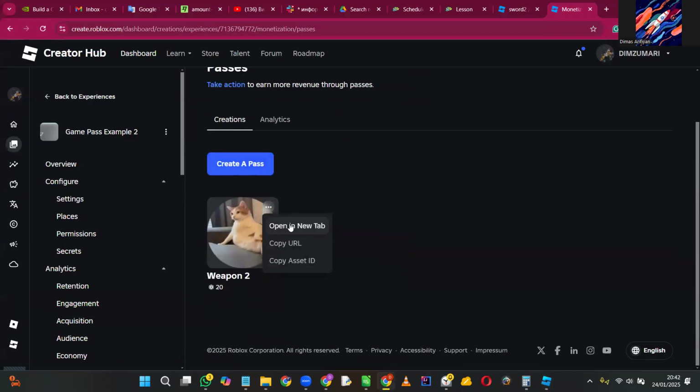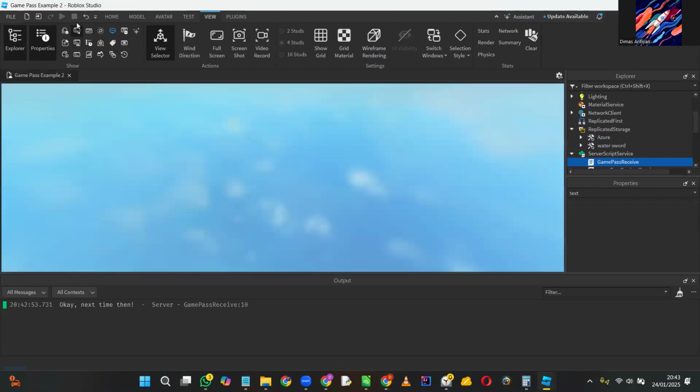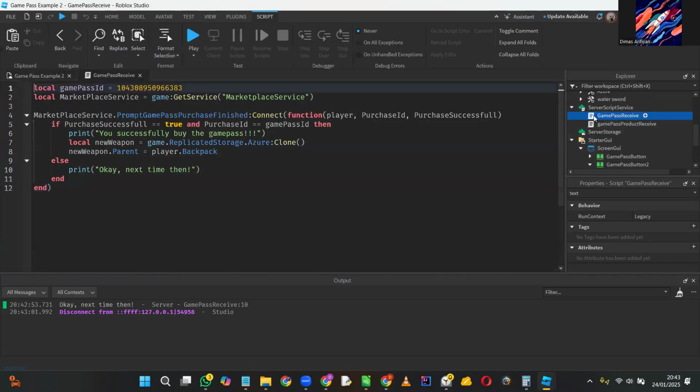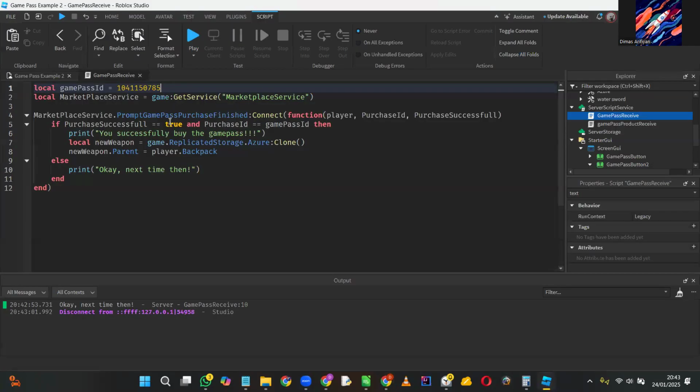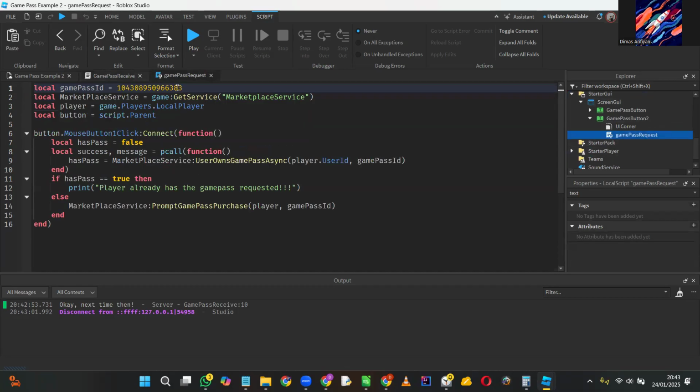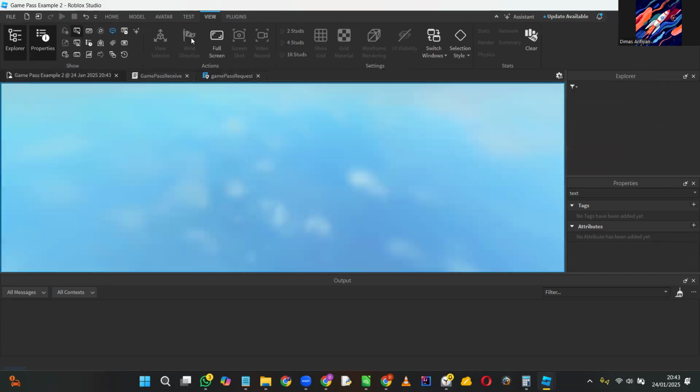Let's try to check this one. The weapon 2 copy asset ID. I will check it one more time. Game Pass receive. Paste. Oh, it's different. It's a different ID. You need to copy the ID from here. Copy asset ID. Okay. Copy, paste, Game Pass receive, right? It's Game Pass receive. Okay. After that, Game Pass request, same things. Paste. Now we can play.